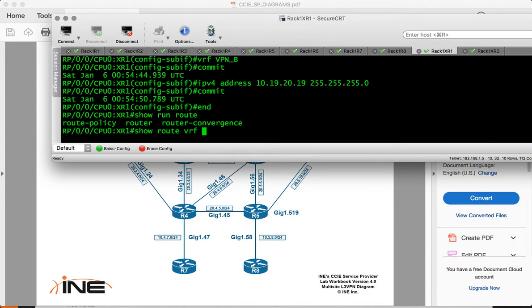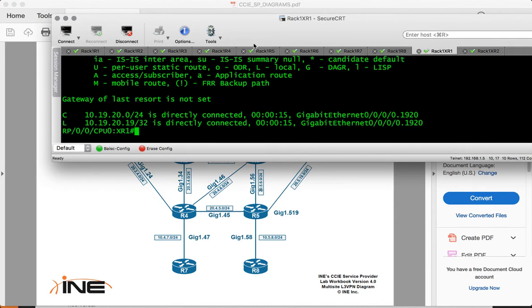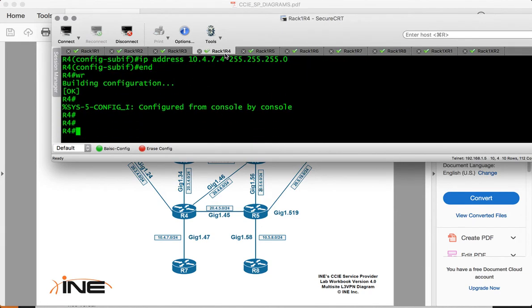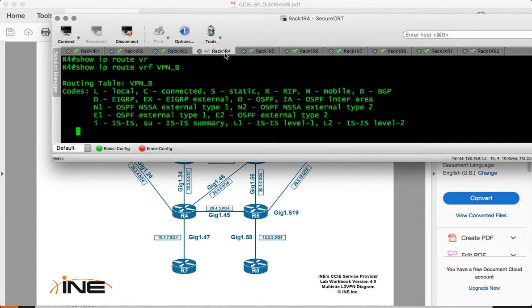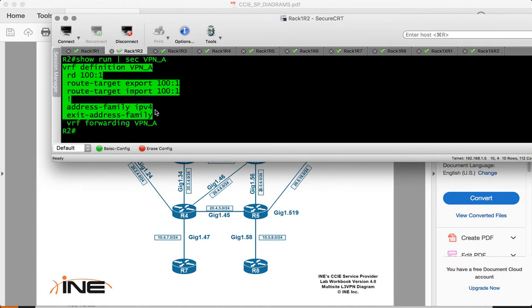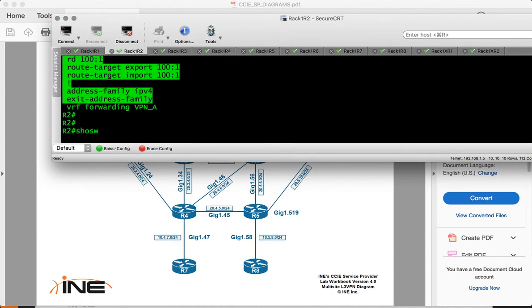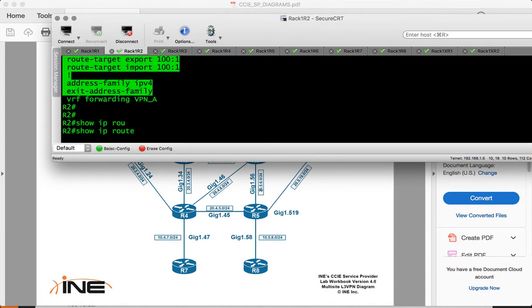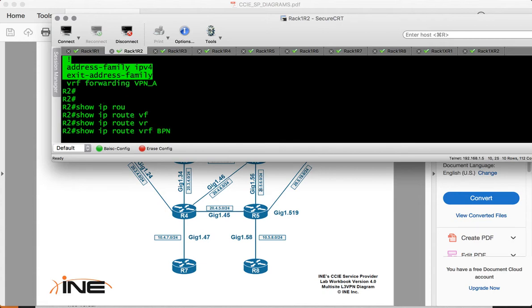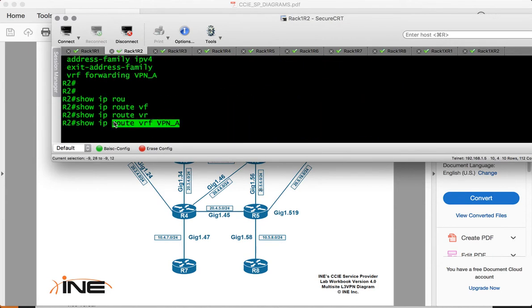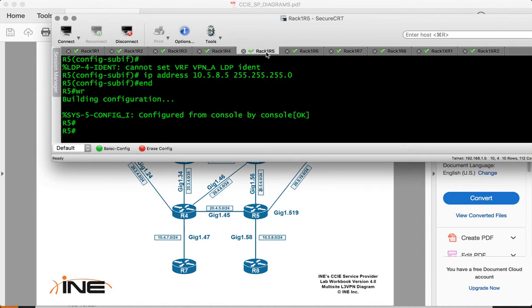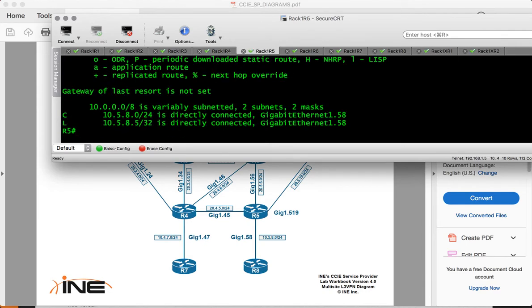Cool. So just to do a quick verification, show route VRF VPNb, which we have a connected interface. Router 4, show IP route VRF VPNb, which we have a connected route. R2, show IP route VRF VPNA, which we have a connected route. And we take that same command and go on router 5, which has this connected route.